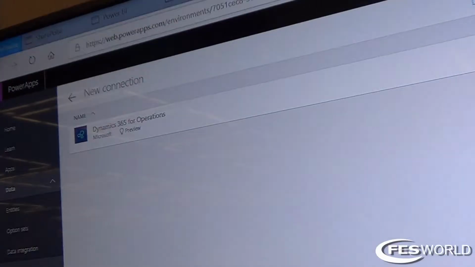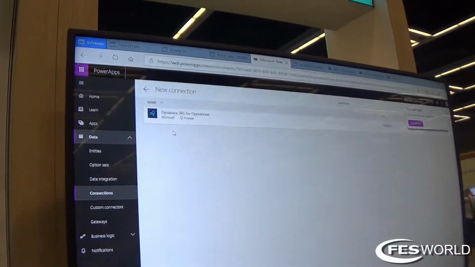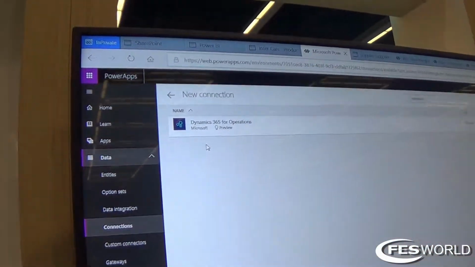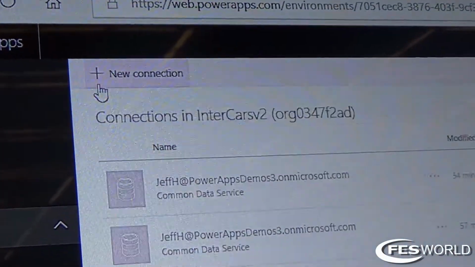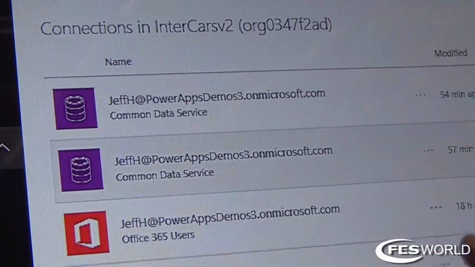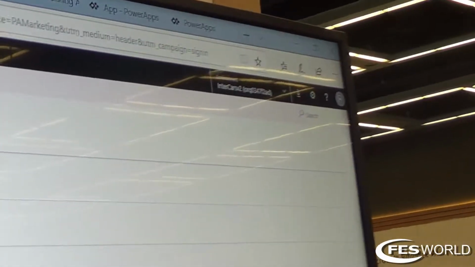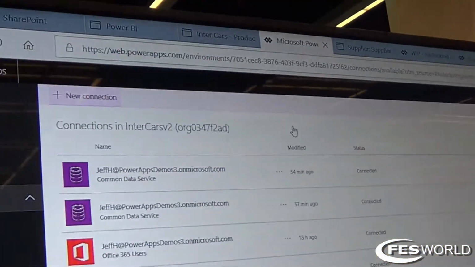In my Maker portal, under Data, I have a list of connections. I'll jump back out so you can see where it started. I have a list of connections that are already included inside of my app. Let's go ahead and create a new connection.